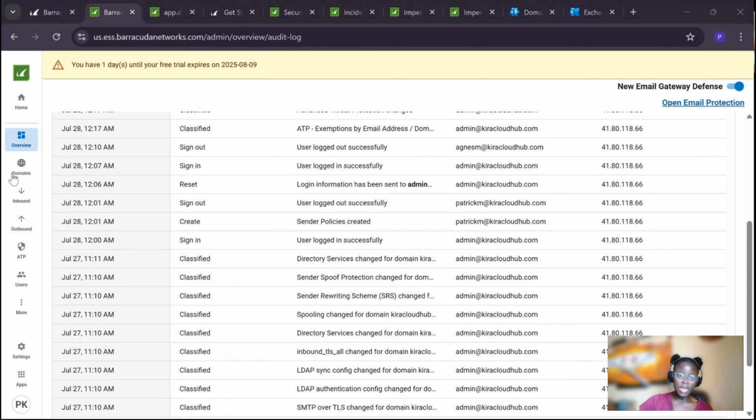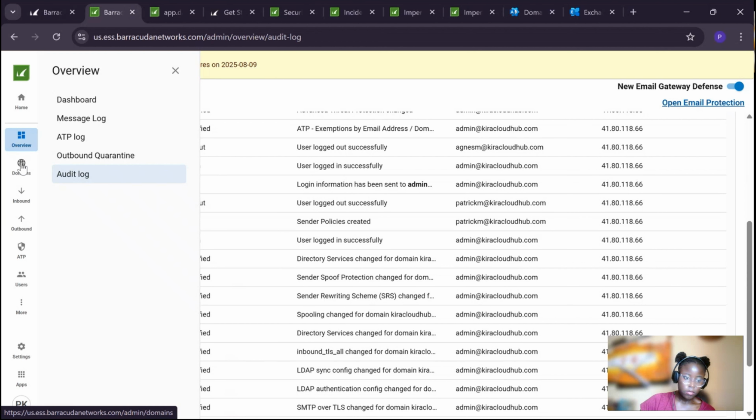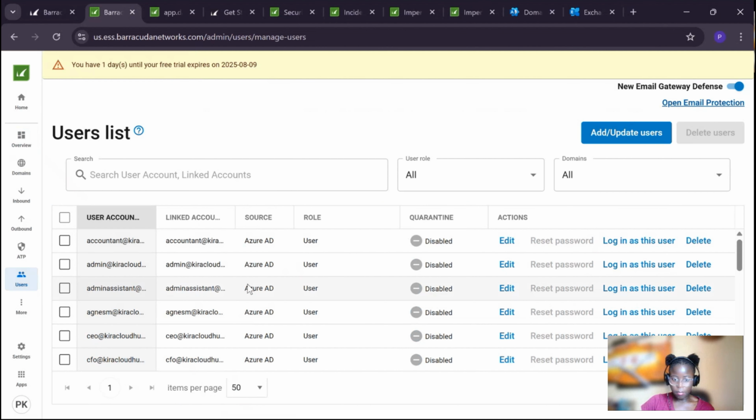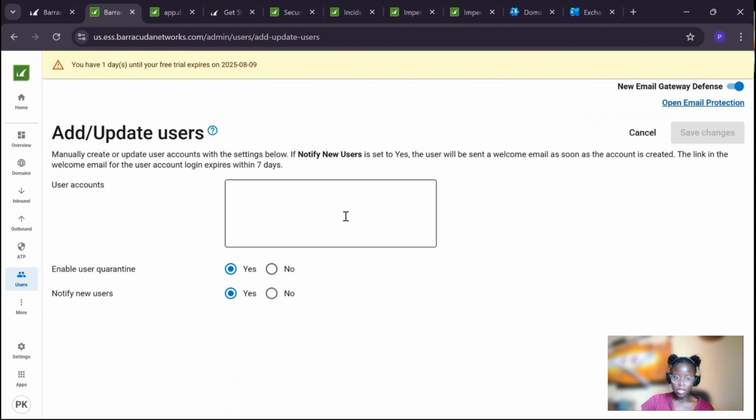So for user administration, under here we have users. And users, either you can manage them locally or you can automatically add them. So we can add the users manually through the email gateway defense. Over here, if we look at the user list, we'll get all the users that are being managed. And you can actually add a user manually if they exist.